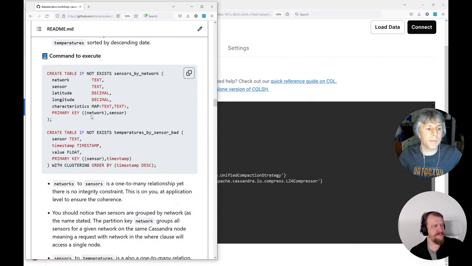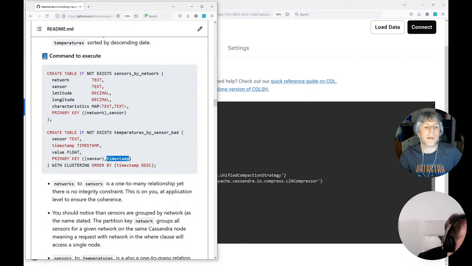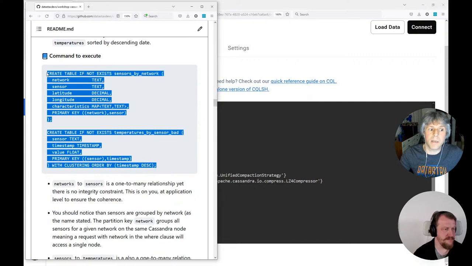But to make it very short, the innermost parenthesis contains the partition key. That defines what rows, what data are going to be grouped together in a partition. And the rest here, sensor in this case and timestamp in this case, is the rest of the primary key, basically. So what makes the row unique, but still does not imply different partitions for storage. But OK, there will be more on that later.